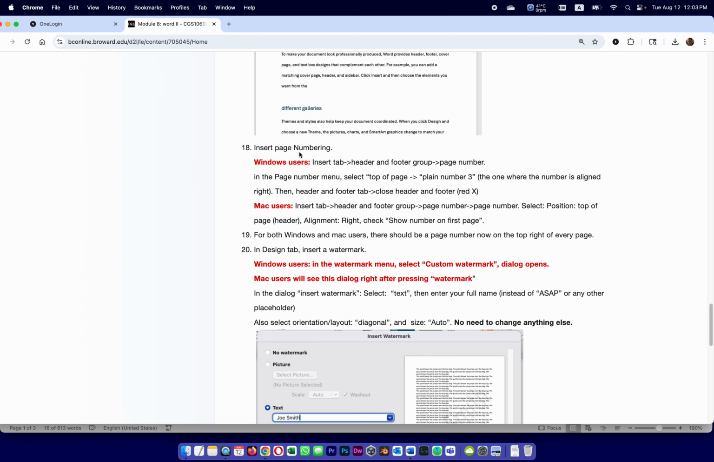Then we're going to use this opportunity to insert page numbering. Windows users are going to go to the Insert tab, header and footer group, and simply find a button called Page Number. And in the Page Number menu, you're going to select Top of Page, Plain Number 3. It's the one where the numbers aligned right. And then in the Header and Footer tab, you click X to close it.